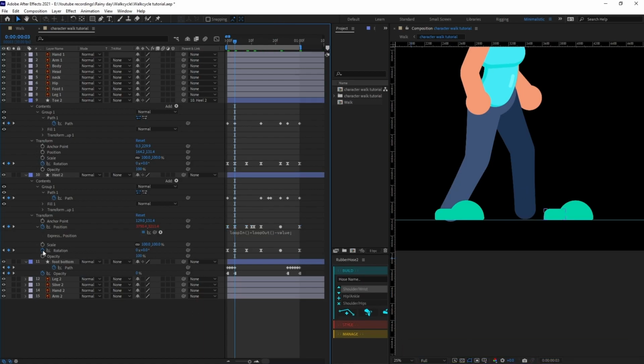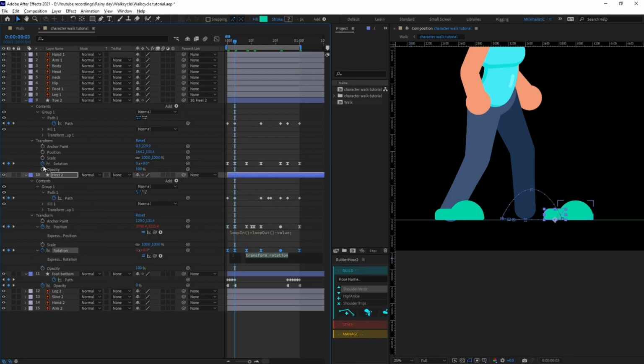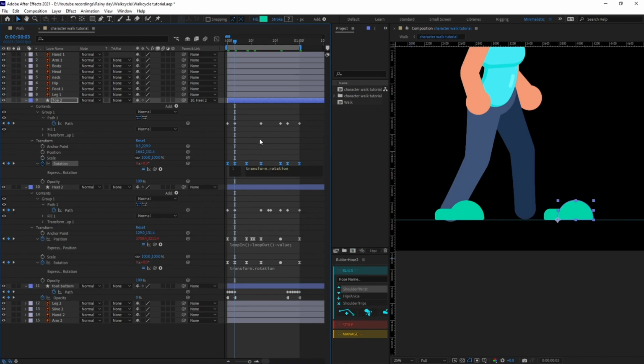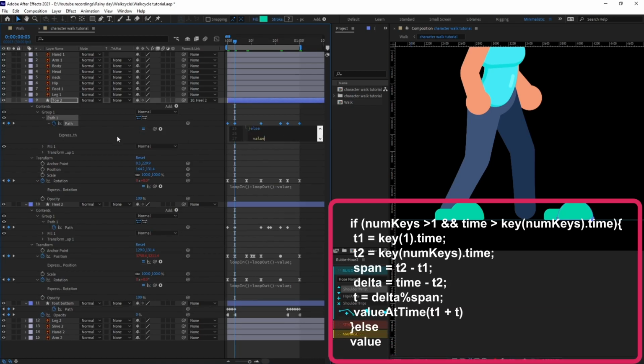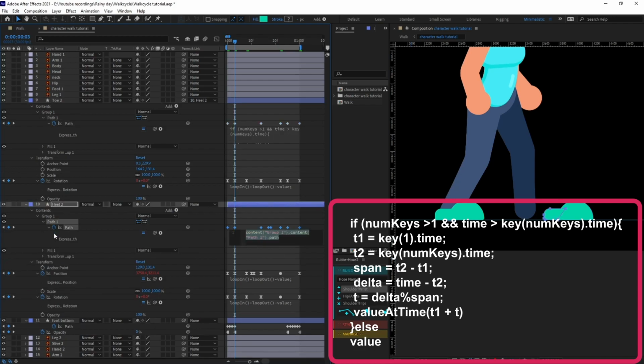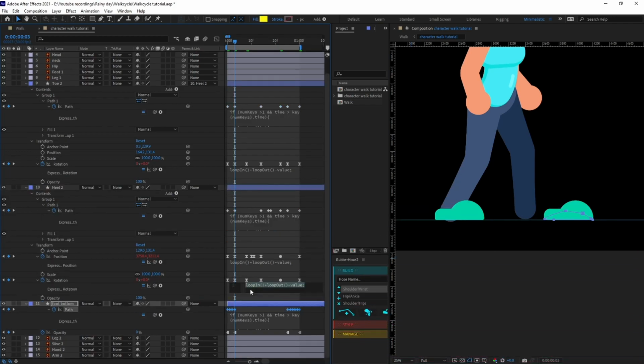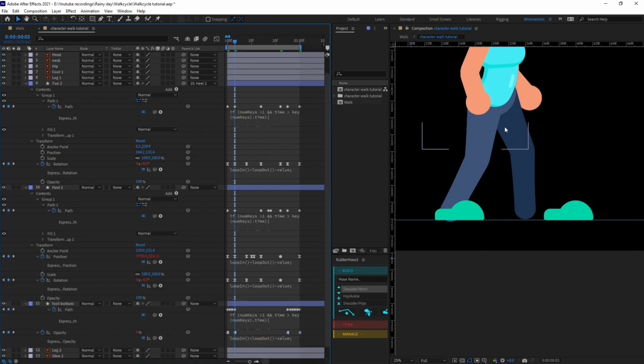Copy this loop expression and paste it in the rotation as well, and this rotation as well. For the path property, this loop expression doesn't work, so for that we are going to use another expression. I'm going to give it in the description, which is this one, and let's paste this expression in the path property. Okay, copy this loop expression and paste it in the opacity as well.